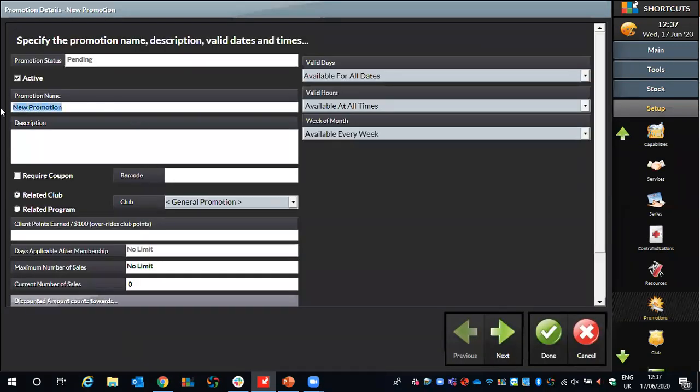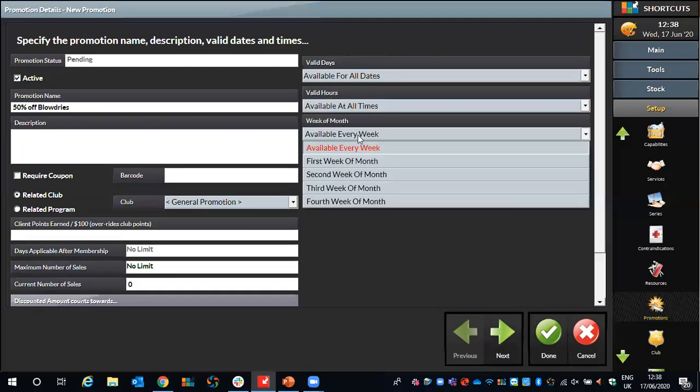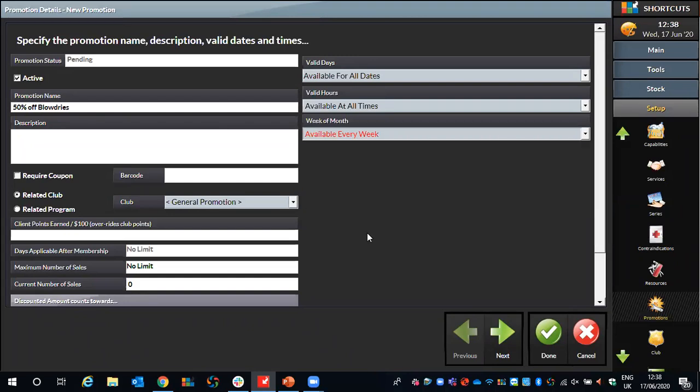And again, under promotion name, I'm going to call it 50% off blow dries. Okay, and again, we can fill out all the relevant specified information. Toggle this if it's only available for specific days, specific dates. Toggle this if it's only available at specific hours of the day. And of course, if it's for specific weeks of the month. So first week, second week, third week, and fourth week. Okay, so depending on when you want it to be.